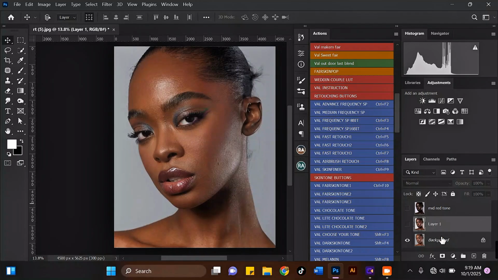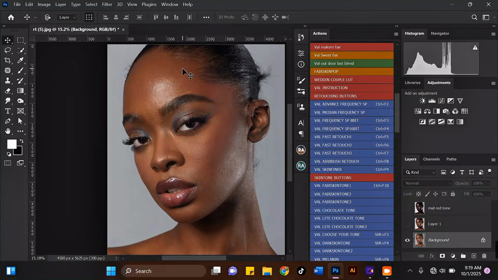So guys, let's start. First, we'll be retouching this picture with a technique we call frequency separation. If you're a retoucher, you'll be familiar with frequency separation. There are different ways to do frequency separation, but in this tutorial, I'm going to use one of the best ways to do it.